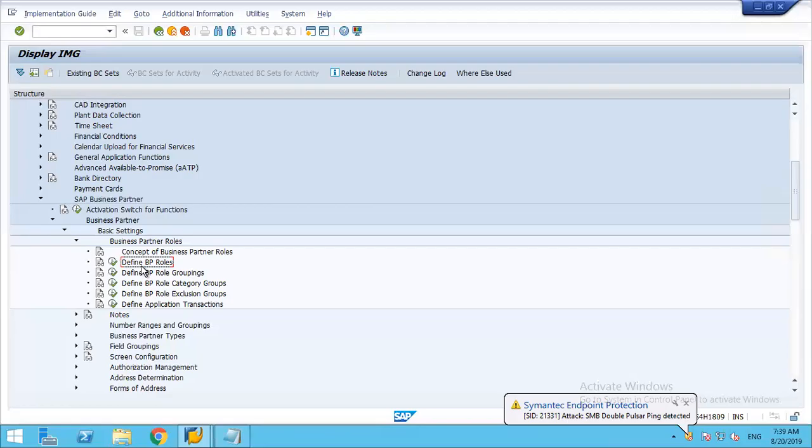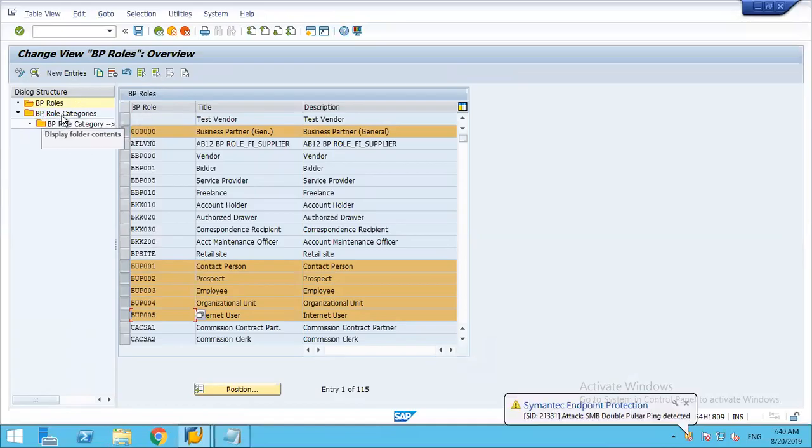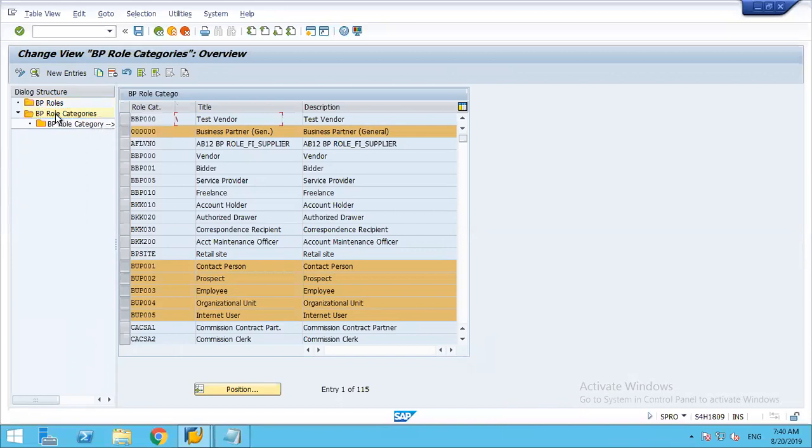So let's get into define BP roles. Just execute here. Here we have different BP roles. All zeros is a standard one, and BUP001, 2, 3, 4, 5 are all the standard BP roles. Now, before we go and create the BP roles, first we will have to create BP role categories. What are these categories? Basically, we have three different types of categories here. I'm just double clicking on that.